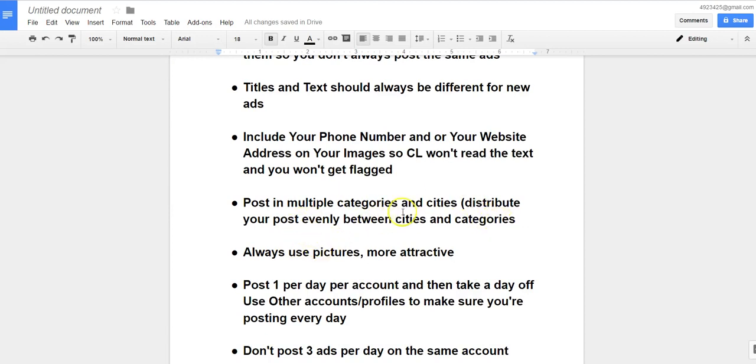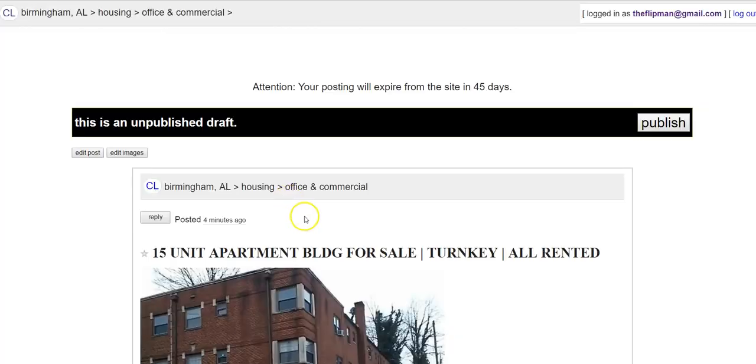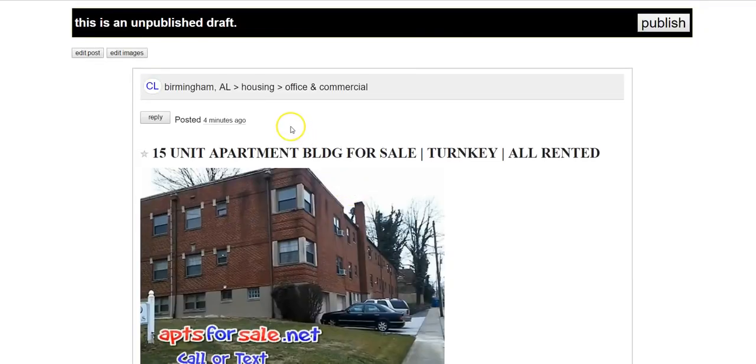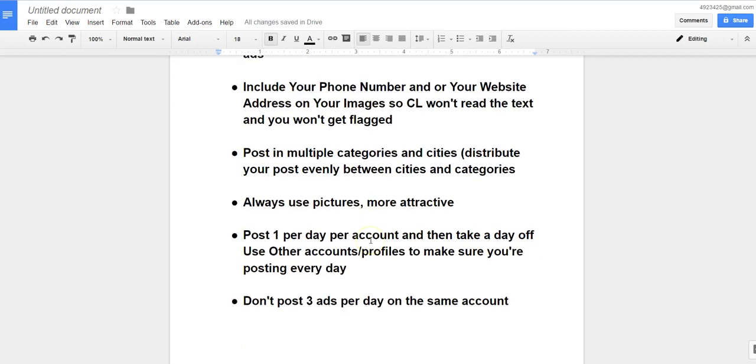All right, so post in multiple categories and cities. Distribute your posts between cities and categories. And what that means is that we posted in office and commercial. Next time you'll just do real estate by owner. So you just go back and forth between those because those are the only two categories that really fit. So always use pictures because it just makes your ad stand out and more attractive.